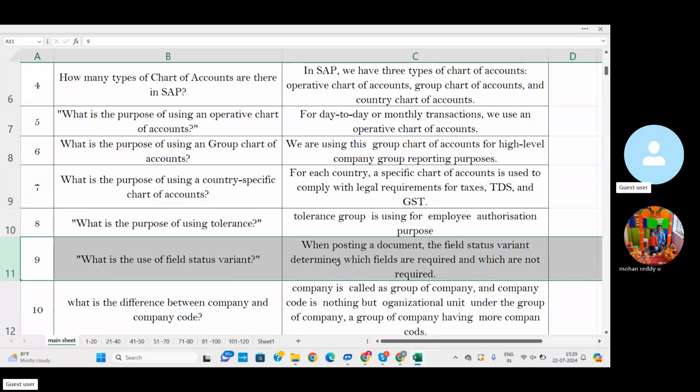What is the use of the field status variant? When posting a document, the field status variant determines which fields are required and which are not required. This is the purpose of the field status variant.